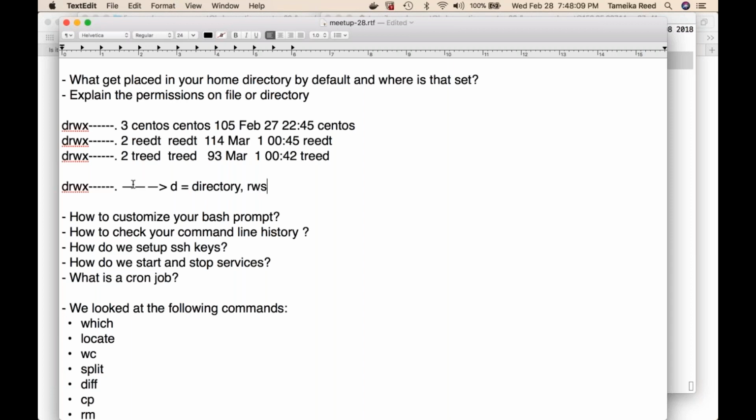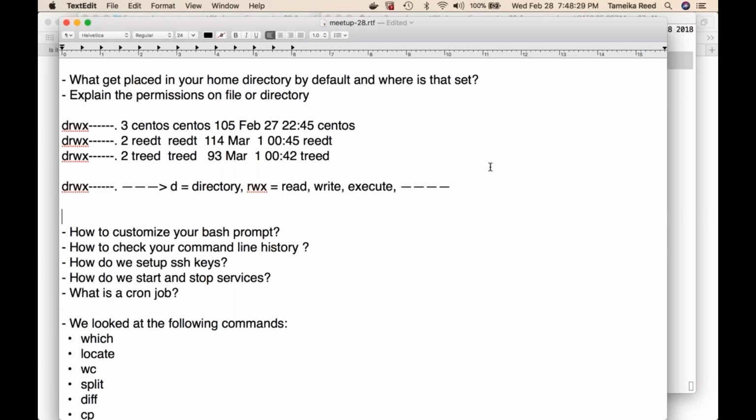The rwx is equal to read, write, execute. And everything else that's got dashes behind it means they have no permissions. But there's a little bit more to this. These three permissions right here go with the user. After that are three more permissions for the group, and after that three more permissions for other.